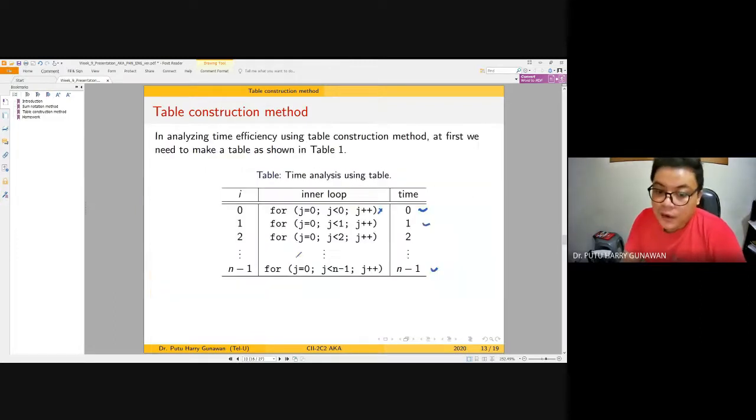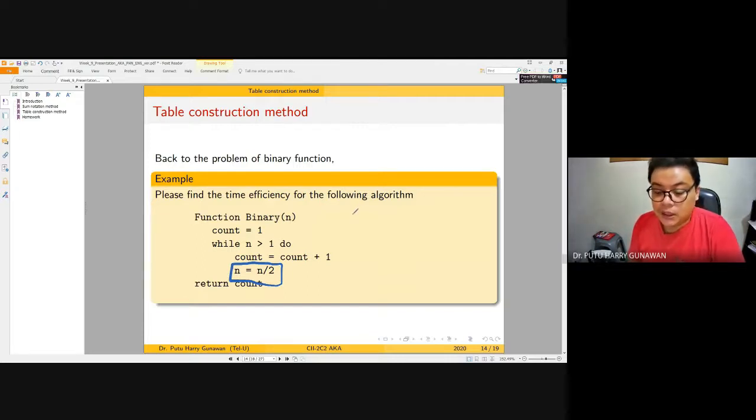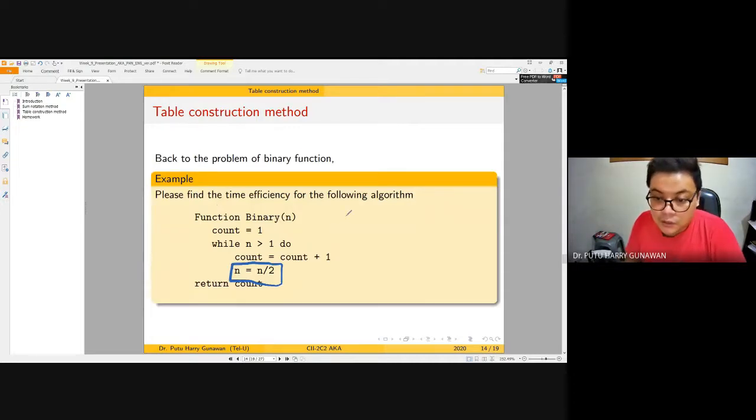But now we move on to an example with irregular loops. Something like this, where n is decreasing by half each time. So what we need to do is, of course, create a table construction. The table construction is something like this. First we need to check count, then you check n, and then you check the time.